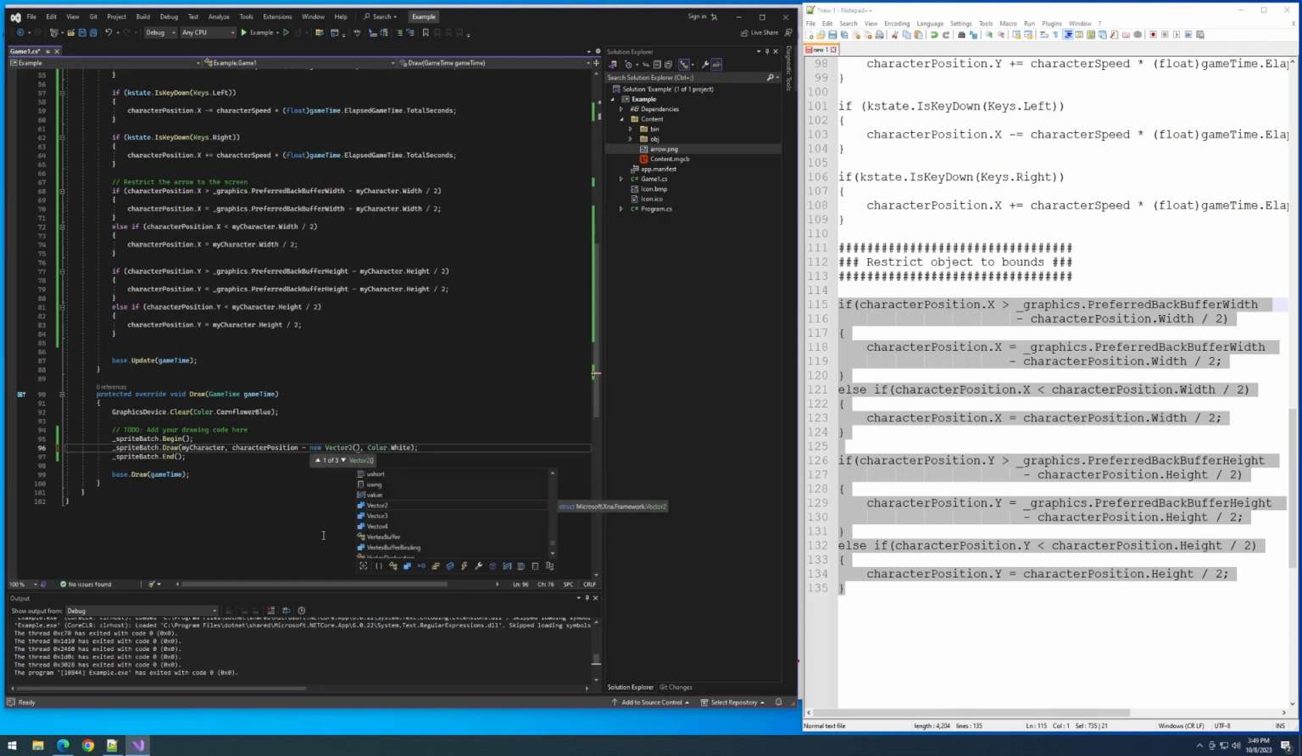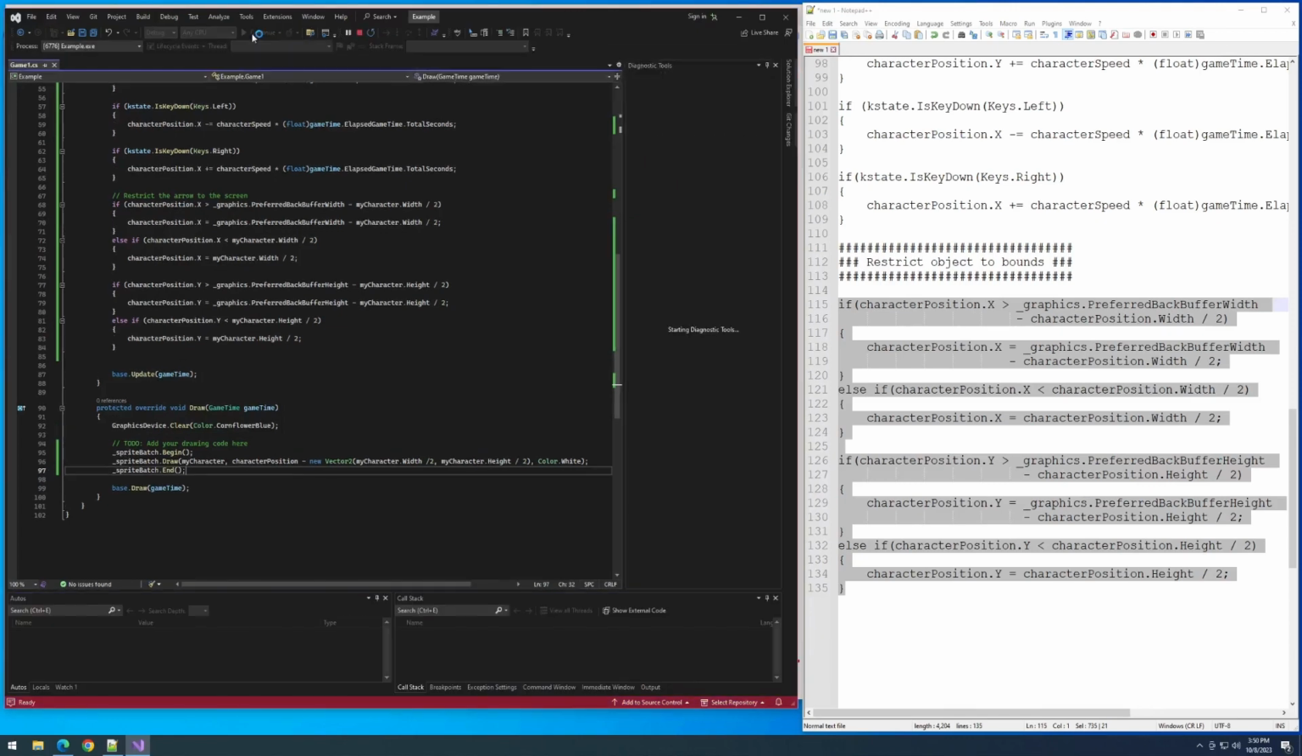the position of our sprite here. So let's go ahead and subtract off half of the width and half of the height. And let's see if that worked or not.